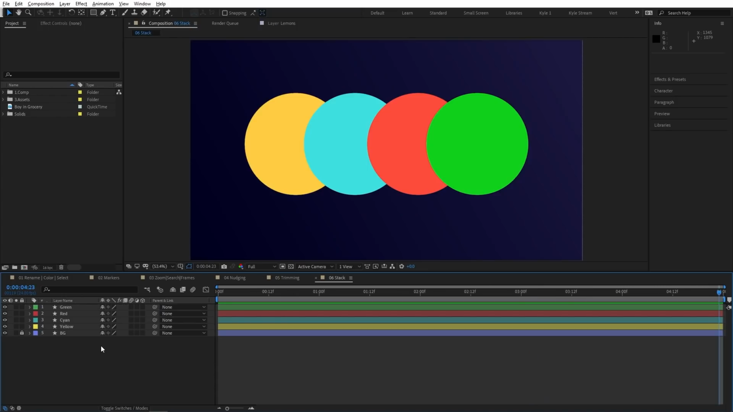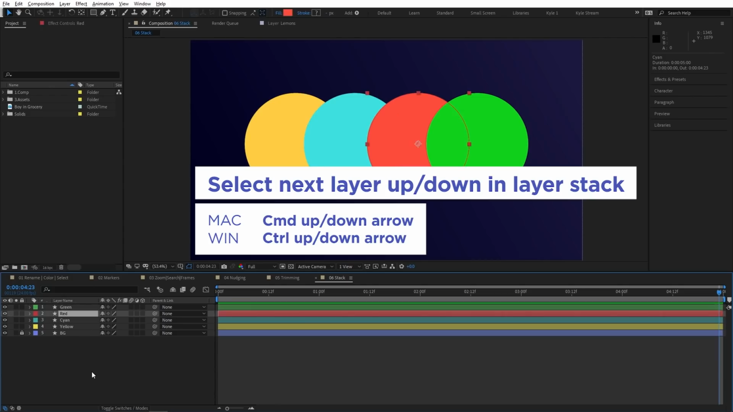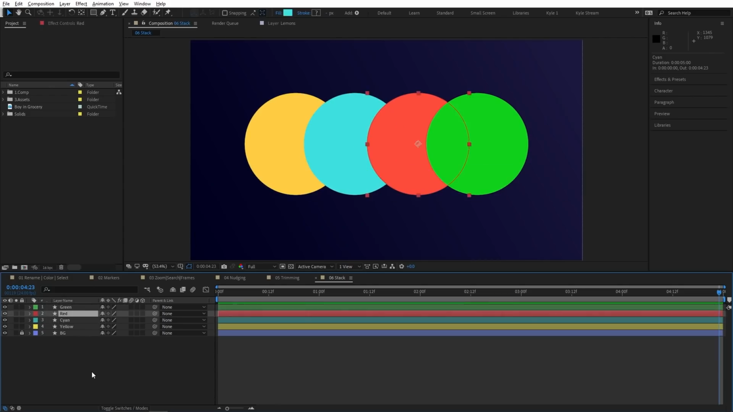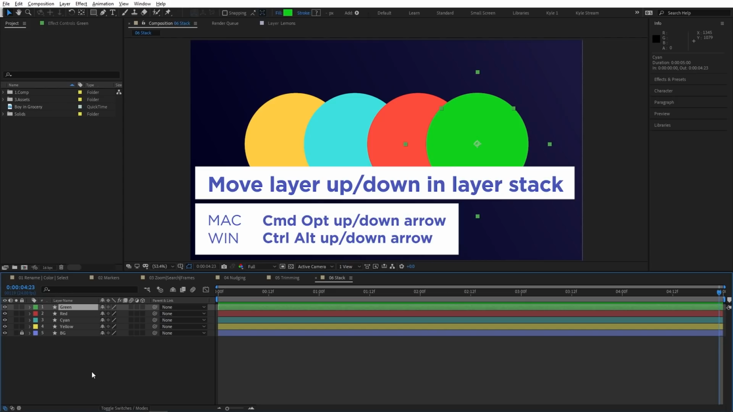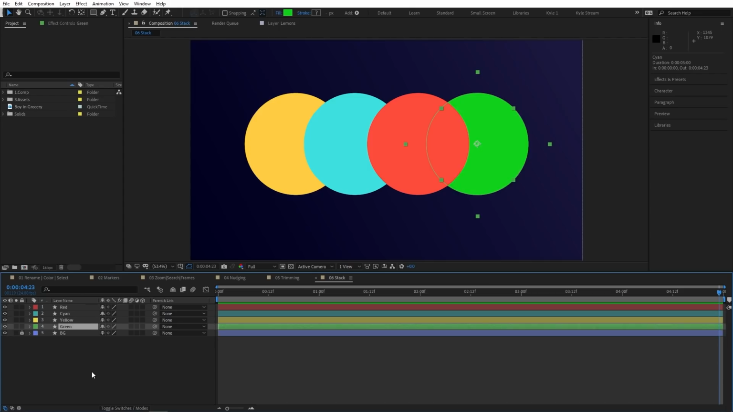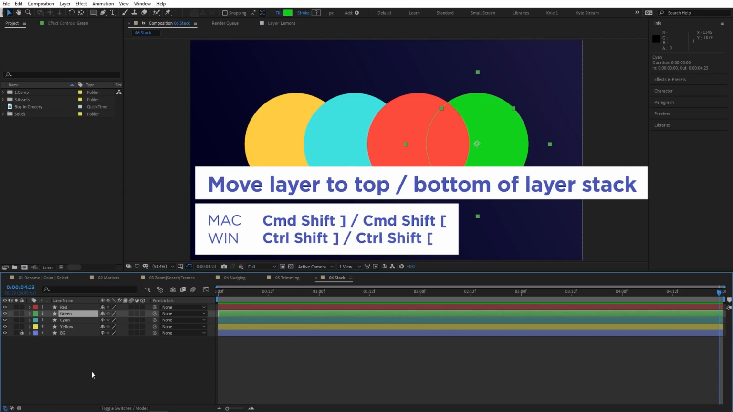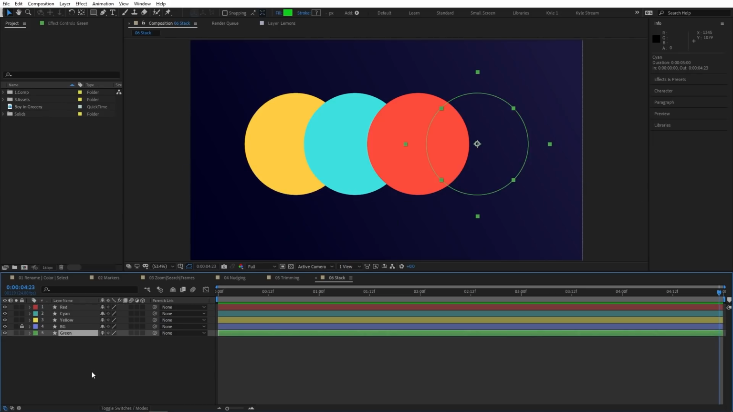You can, of course, select and move layers using your mouse, or to quickly cycle which layer you have selected, press Ctrl or Command and the up and down arrow keys. If you would instead like to move these layers in the layer stack, you can press Ctrl or Command plus Alt or Option and the up and down arrow keys to move these up and down in the layer order. To move a selected layer to the very top of the layer stack, Ctrl or Command, Shift, close bracket. To move a selected layer to the very bottom of the layer stack, Ctrl or Command, Shift, open bracket.